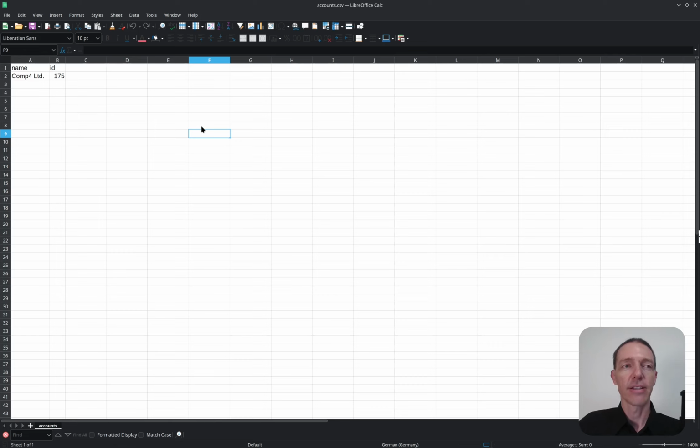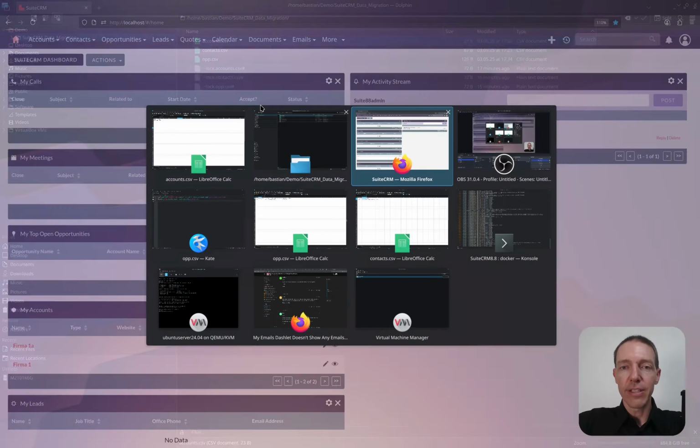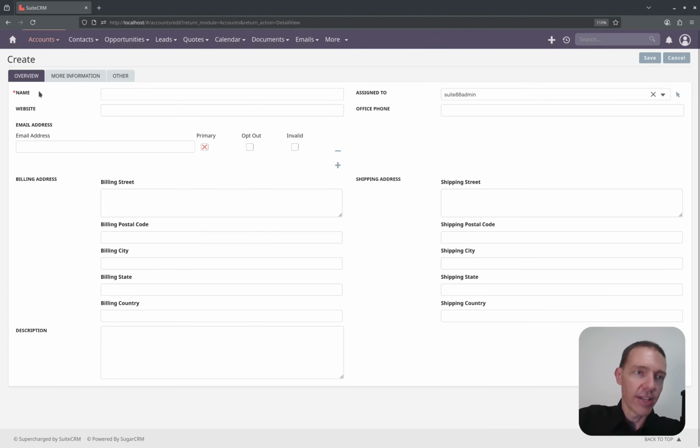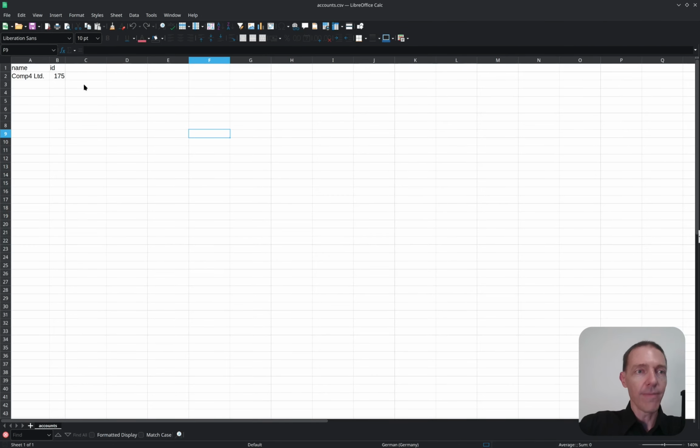In this case, name is a required field. You can see the required fields if you go into the CRM system and then click on create accounts, and you can see name is required, all others are not required. So that's good here. And the ID, it's a bit special. So in your source system, usually you have automatically generated IDs. They should be unique, and you can utilize those IDs to import your data, and everything stays connected.